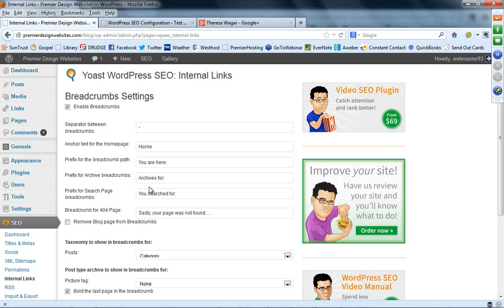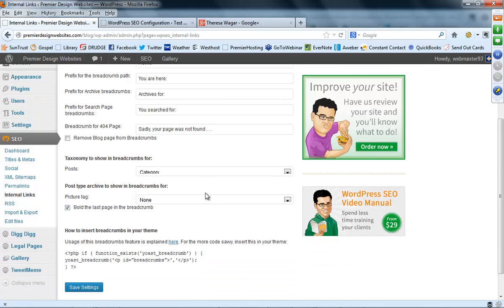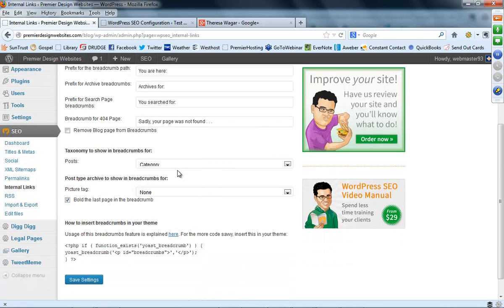Archives, and you search for your search page. And I think it's important too to have breadcrumbs for the 404 page and say, sadly, your page was not found. Okay. Posts are showing categories under their category. So if you're looking under a post, you'll see the category it's under, which is really cool because it allows people to, if they really like that category, that gives them another avenue to go click on more information in that specific one. Picture tags, we're not worried about.